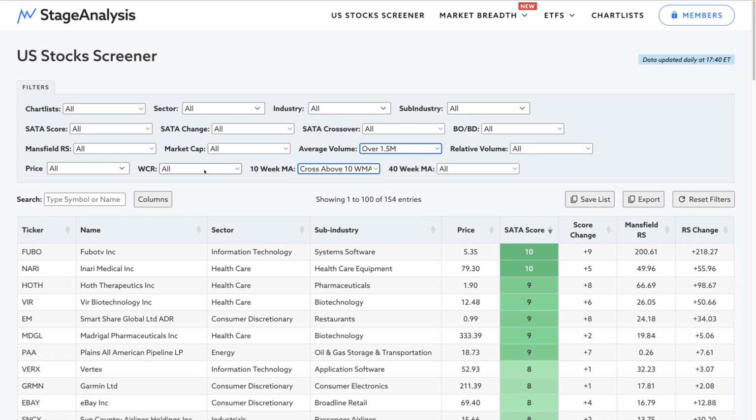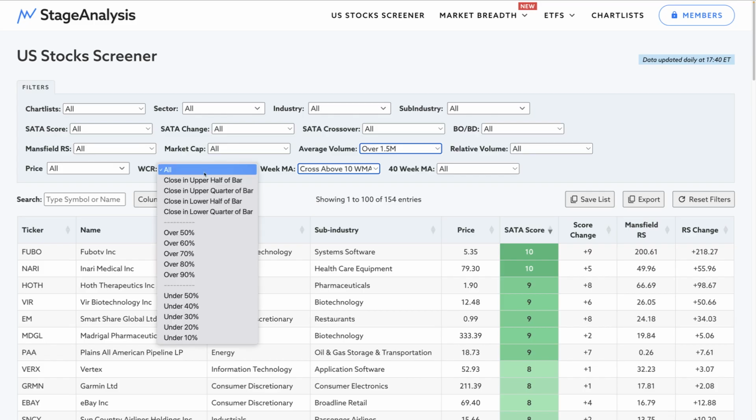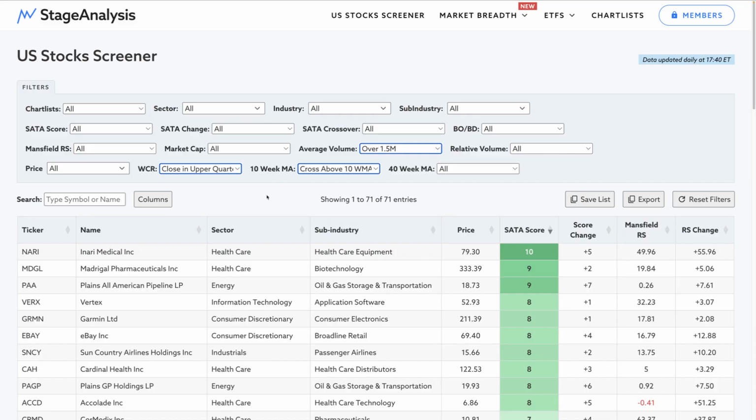And with 4B minus stocks, you want them to be strong. You want them to be moving through the 10-week moving average. So you want them to be closing in the upper quarter of the bar, i.e. this is the weekly candle. You want it to be closing in the upper 25% or so. So you can see we've got down to 71 results there.